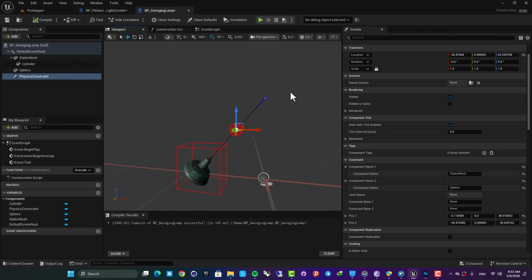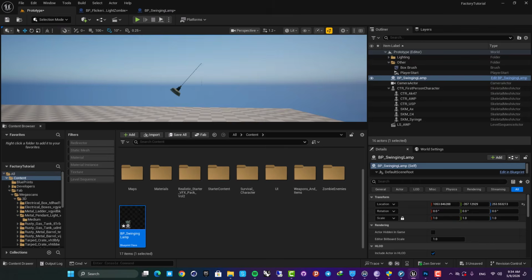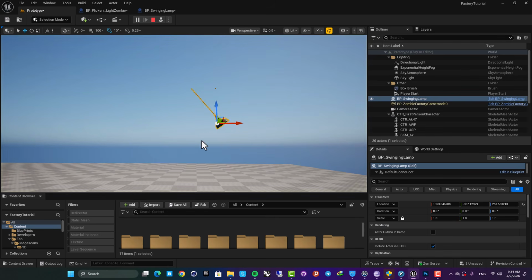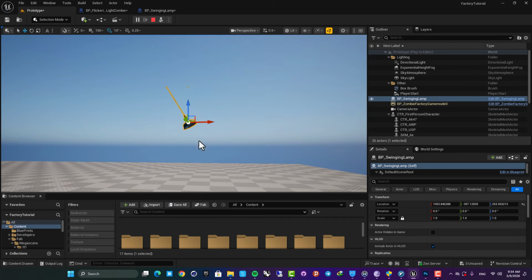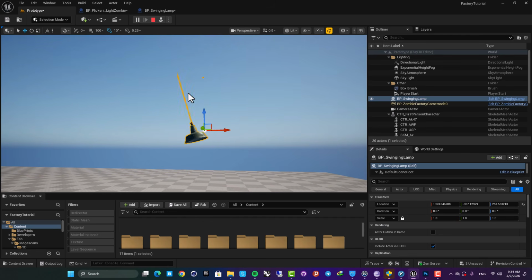Now let's compile. Then for this, make sure simulate physics is enabled. Compile, and now let's simulate and see what happens. Yeah, as you can see, it's working, but it's looking like this, right? We need to fix that.